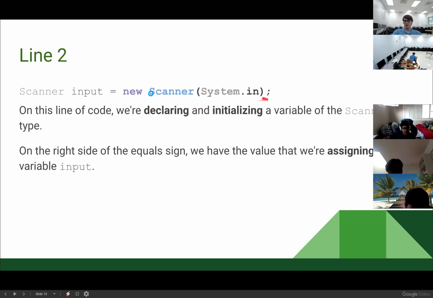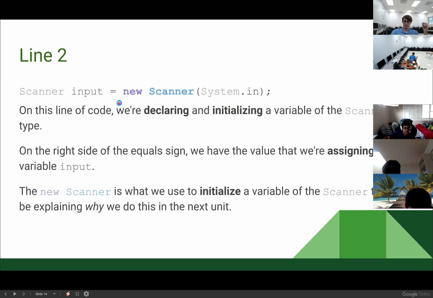On the right side, we have the value that we are assigning to that variable called input. New Scanner is what we use to initialize a variable of the Scanner type. And I'll explain why we're doing this and why we need a new word, why we have the same name as the type. I'll talk about that next unit. We're going to get more in depth on what all of that means.